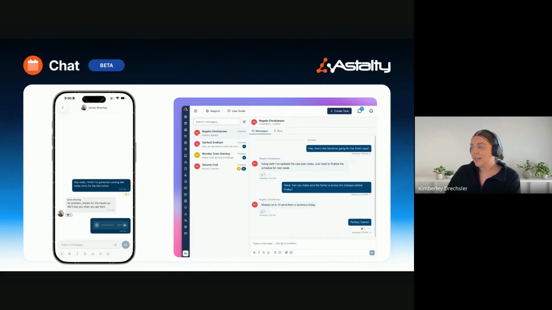So chat is a built-in messaging feature that lets teams communicate directly inside Astalty, so no more bouncing around between your emails or another app to coordinate your day. You also have the option for direct messages for one-on-one conversations with individual team members, and also group channels for team, location, or topic-based discussions. Now, it's real-time messaging with full conversation history.